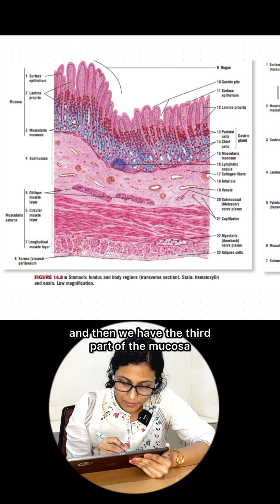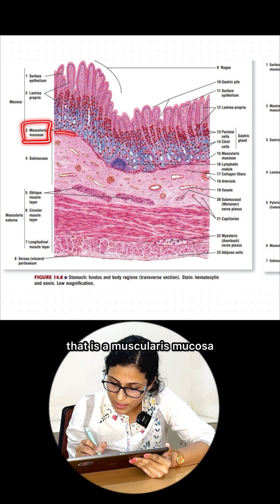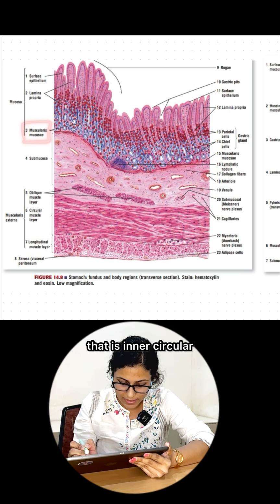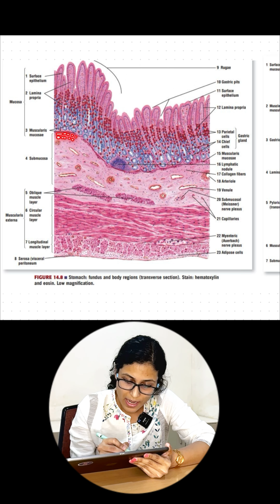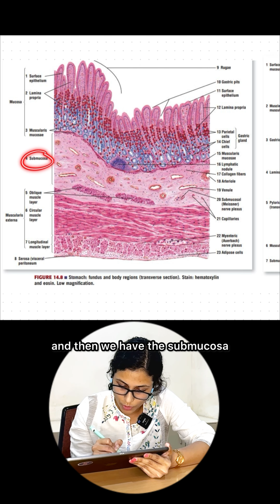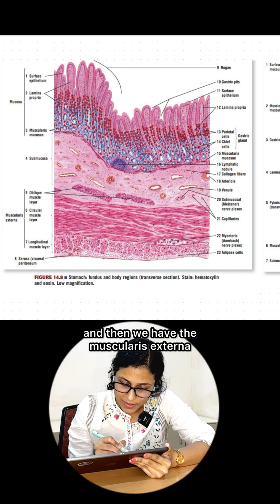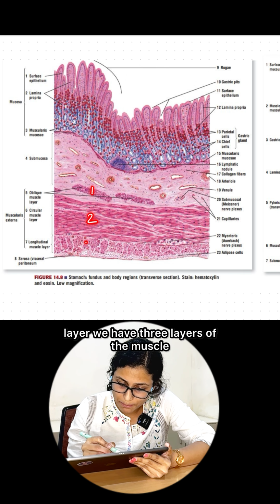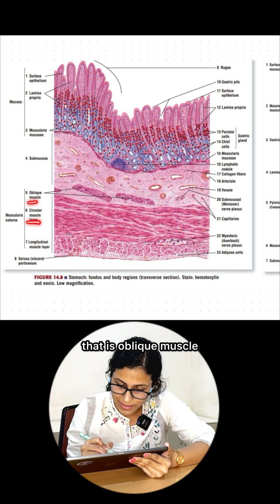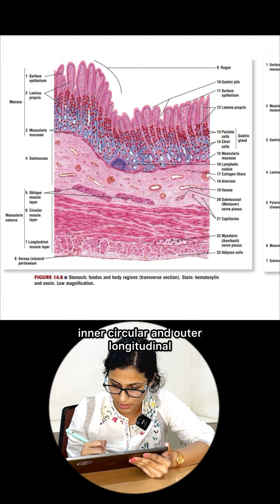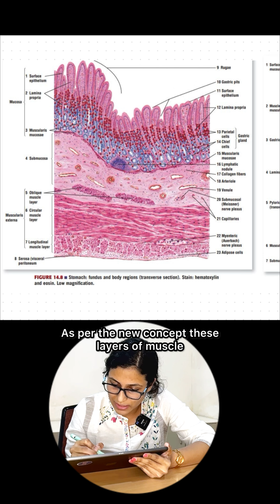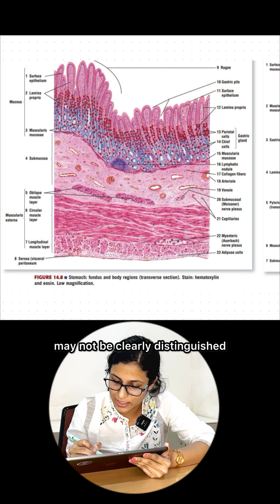And then we have the third part of the mucosa, that is the muscularis mucosa, which is arranged in 2 layers, that is inner circular and outer longitudinal. And then we have the submucosa, and then we have the muscularis externa layer. We have 3 layers of the muscle, that is oblique muscle, inner circular and outer longitudinal. As per the new concept, these layers of muscle may not be clearly distinguished but rather randomly arranged.